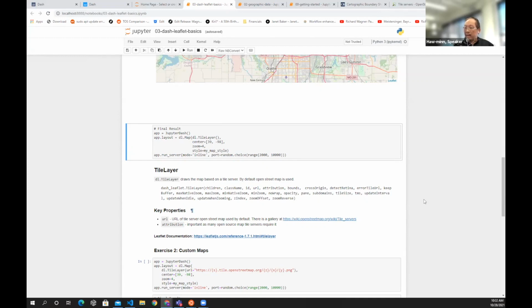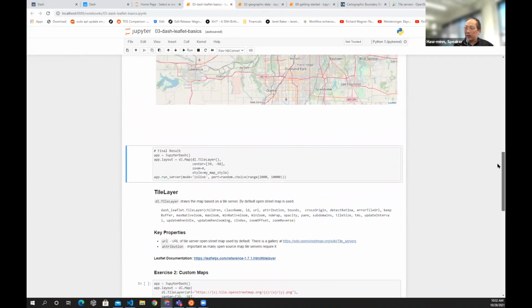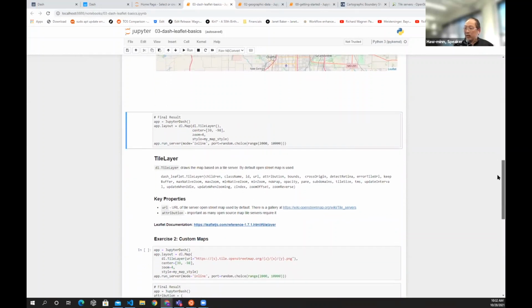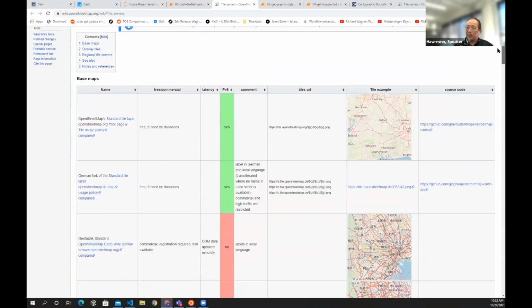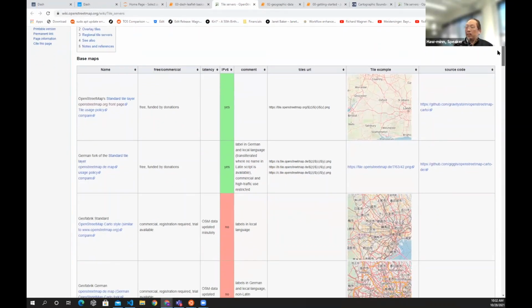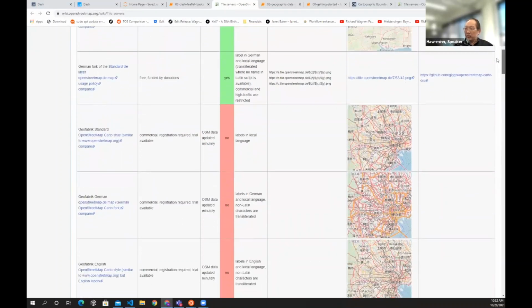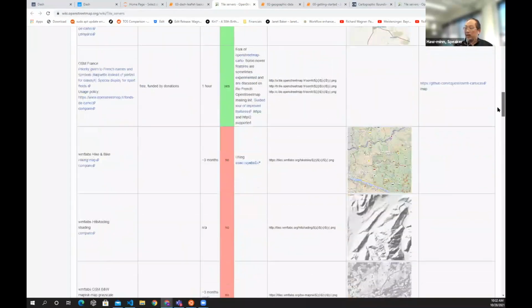Okay, so the next layer I'll talk about is the tile layer. This is the one responsible for the underlying map. By default, it uses OpenStreetMap. There's a link included in the notebook; I can bring it up. It's a wiki that gives a list of a bunch of tile servers, some commercial, some free, some regional, and some worldwide. So you can find your different maps here.